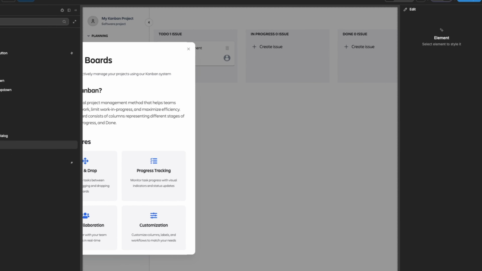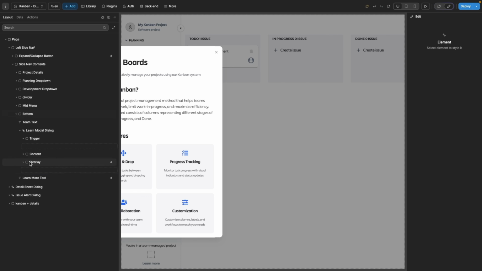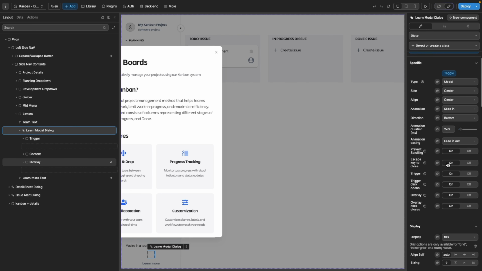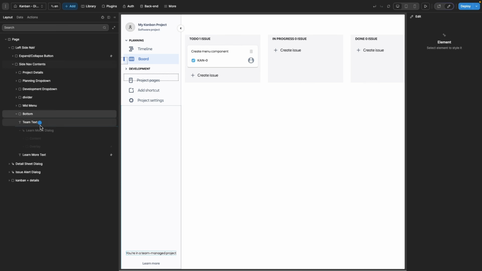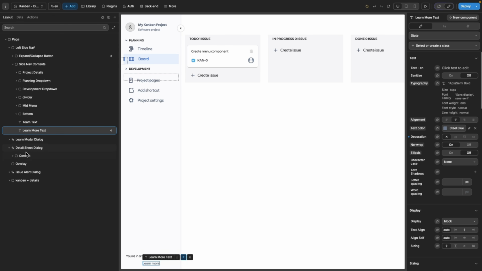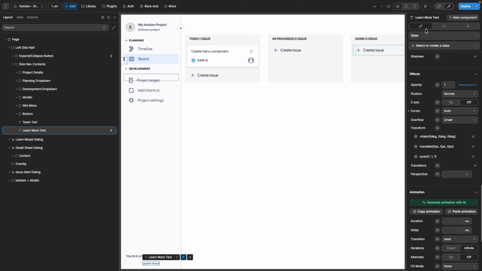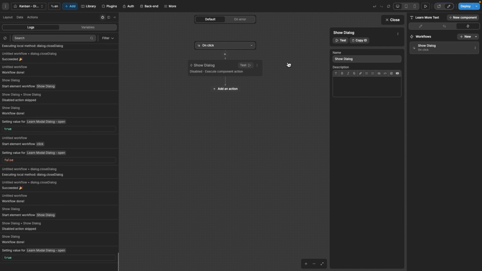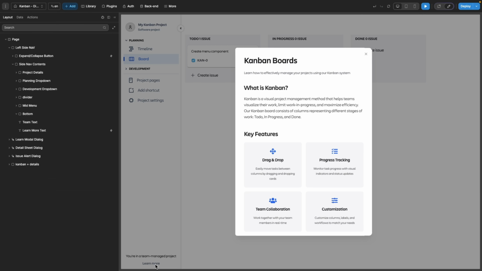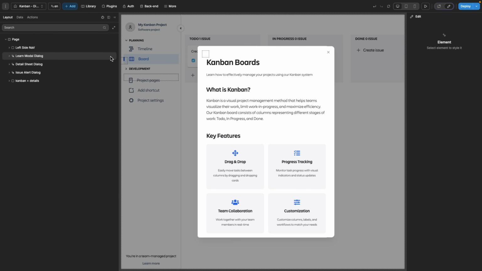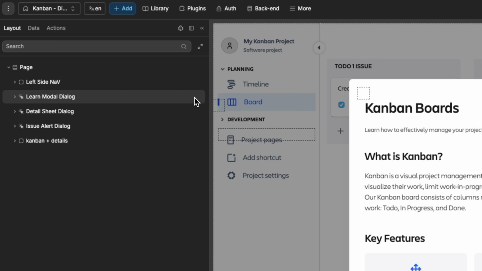And so to resolve this, I can move the learn more text outside of the dialog, disable the trigger since we won't be using it, and move the dialog to be outside of the left side nav flexbox. Then, since we're no longer using the native trigger, to control the display of the dialog using the learn more text, I'll need to do so in a workflow. So now when we try this, we can see the dialog is positioned correctly, and this is because it no longer sits inside of that left side nav flexbox that had sticky positioning.